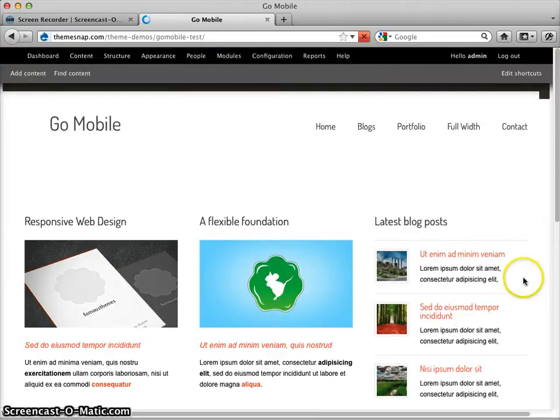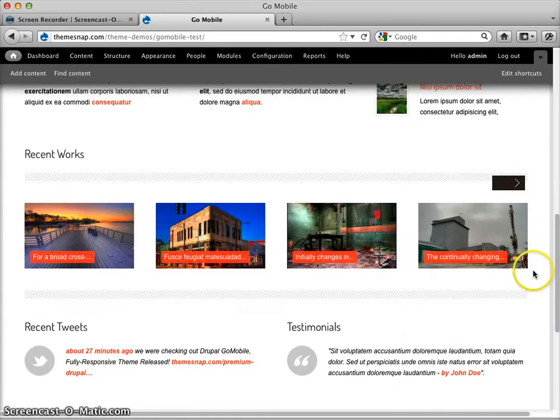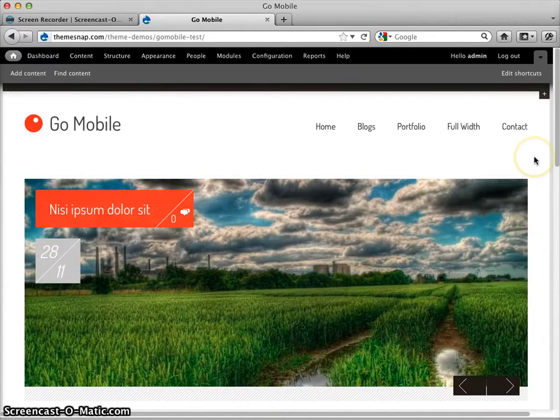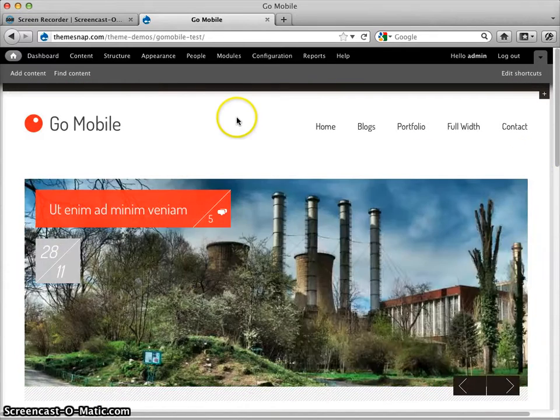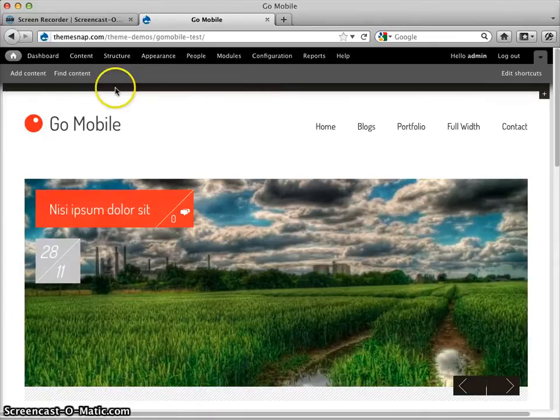Sometimes on the first load of the site, the first page, like you'll see here, the slider doesn't load immediately. That's pretty typical with an installation profile. Occasionally you may have to reload the page, or even go to configuration and then performance and then clear cache, and then go back to the home page and reload again.